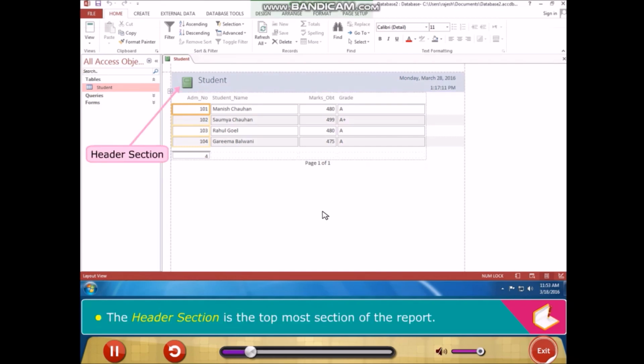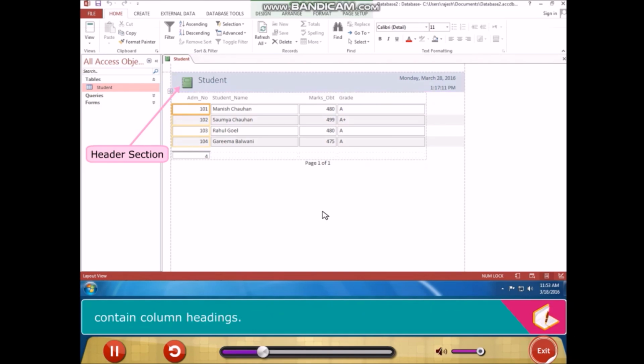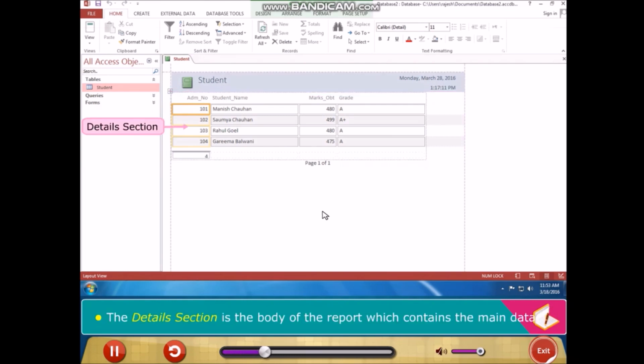Different sections of a report. The header section is the topmost section of the report. It appears at the top of a report. Report headers usually contain titles and logos. Page headers usually contain column headings. The Details section is the body of the report which contains the main data. All reports must have a Details section.